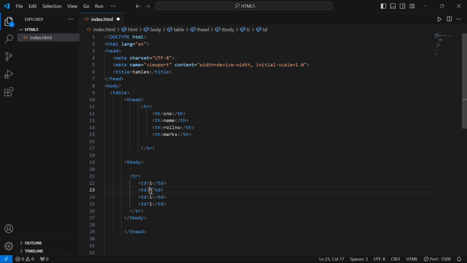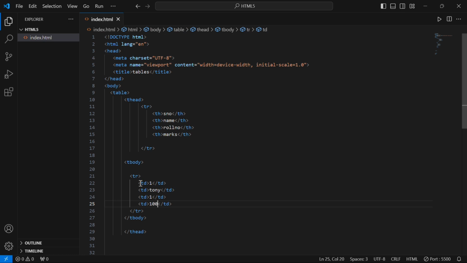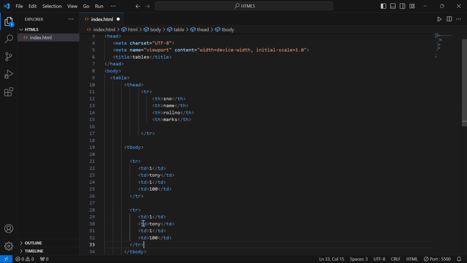So for name, I am giving Tony again, and his roll number is 1, and the marks obtained is, let me put, 100. So let me save this code and go to the browser again. So here the table data is printed like this: serial number 1, Tony, roll number 1, and marks 100. Likewise, I will fill the data with some other name. So again, I'm going to the next row. I'm considering the same data. So here, copying, pasting the data.